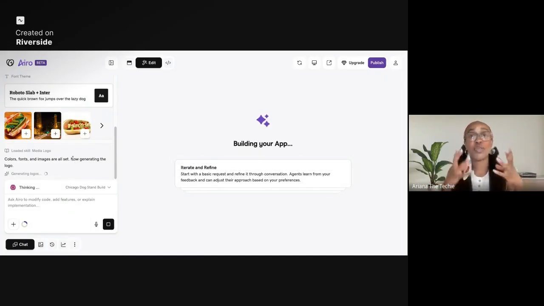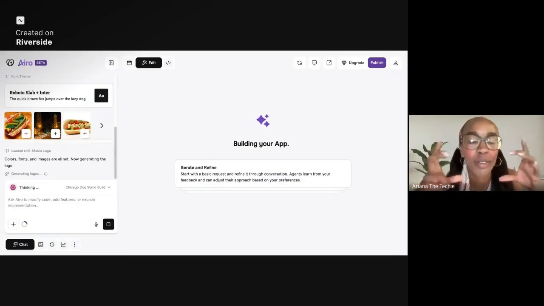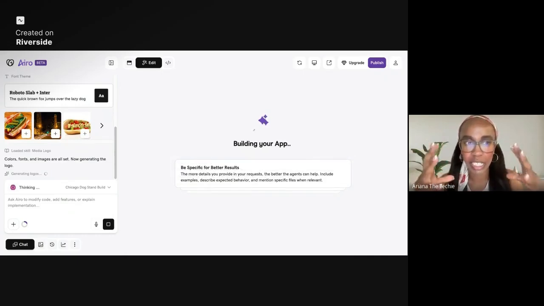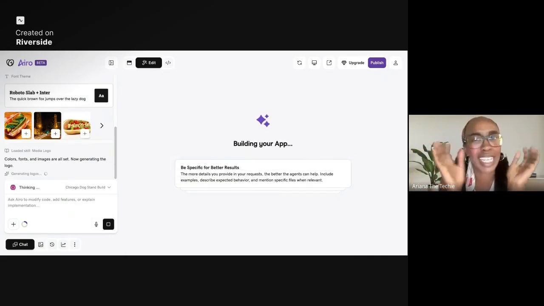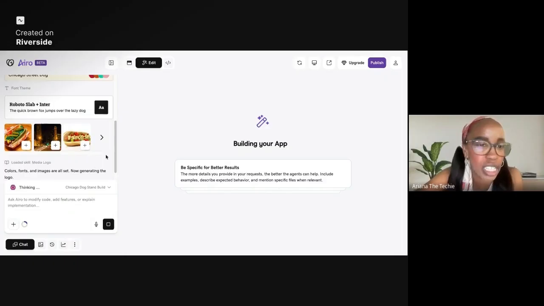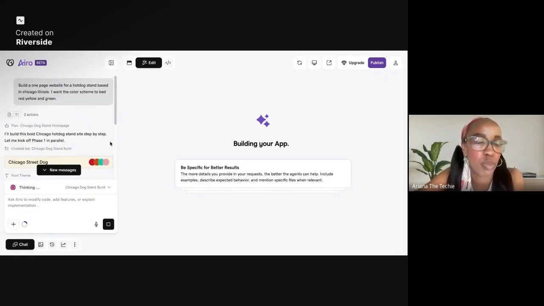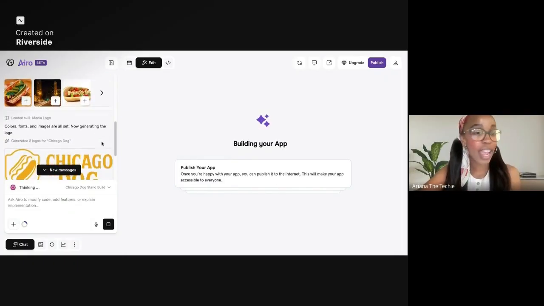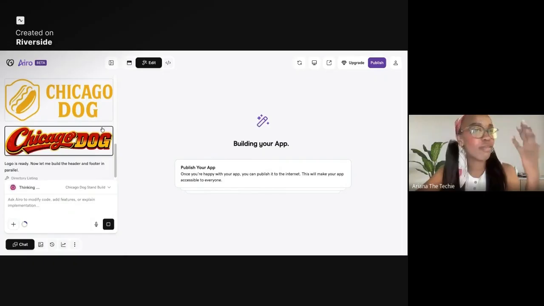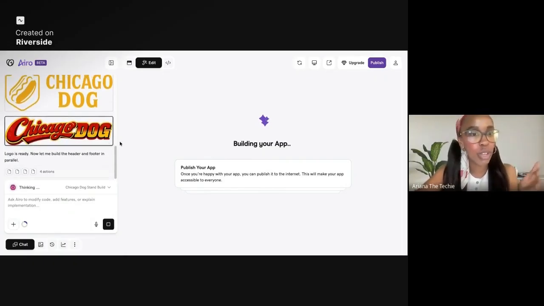Right now it's generating a logo. Again, I already mentioned this, but usually you have to do that separately. I love that it makes it so simple and easy, especially because so many business owners get stuck in the build. They get stuck in some of the details, and it can get kind of confusing and lost. So the fact that it's working with us as we go forward. All right, so now we have the Chicago dog. I love these. These are the 2 logos.